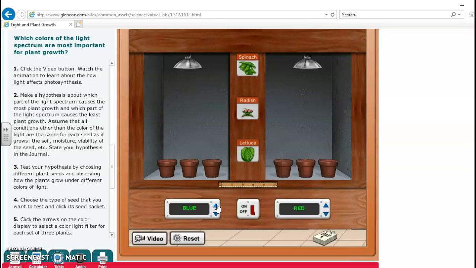So if you scroll through here, you can see all of the different colors that are offered. Okay, red, purple, blue, green, orange. If you say that red is going to be the best and purple is going to be the worst, then you need to somehow test that.